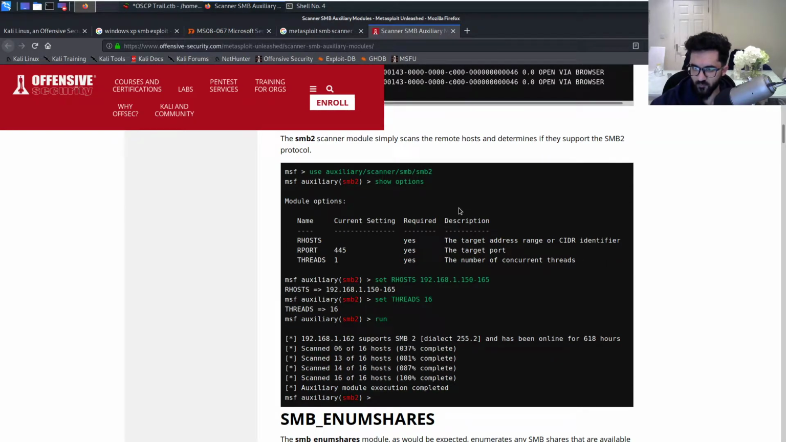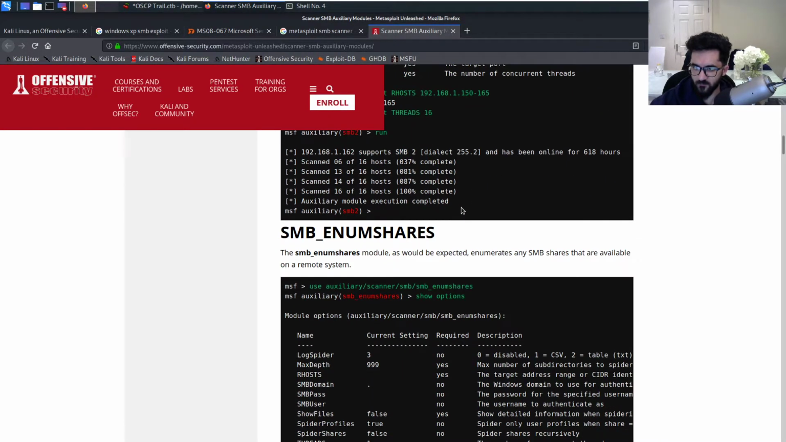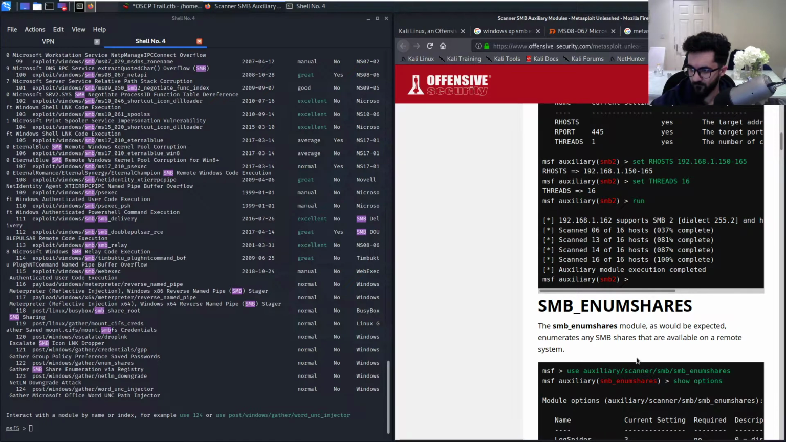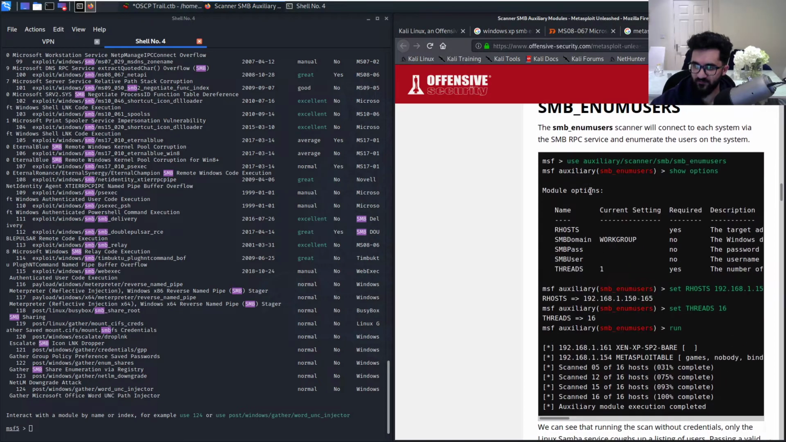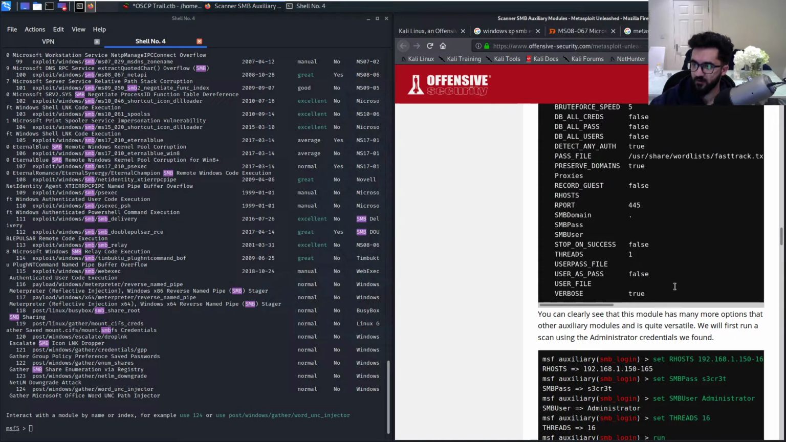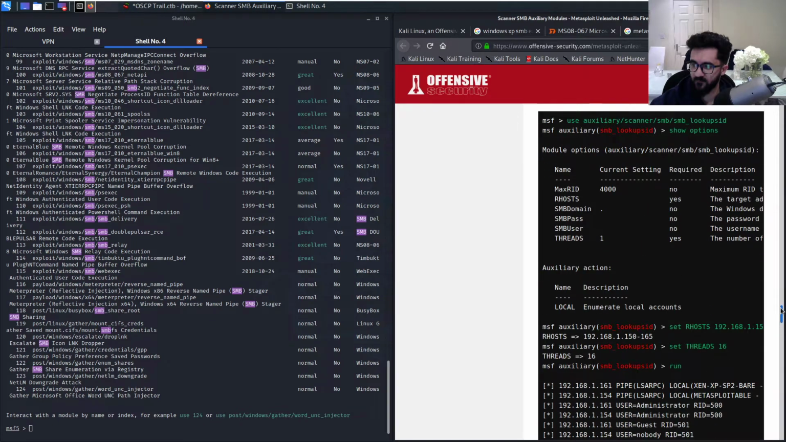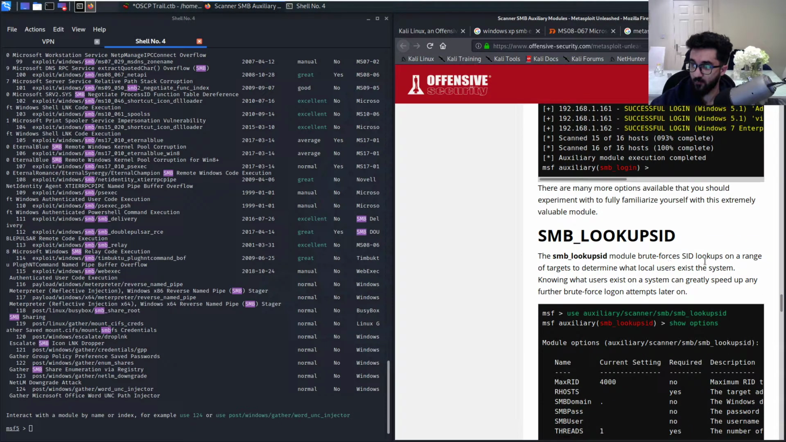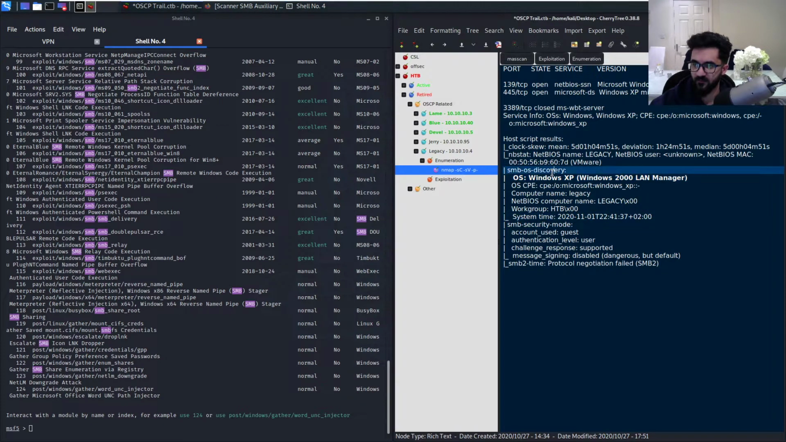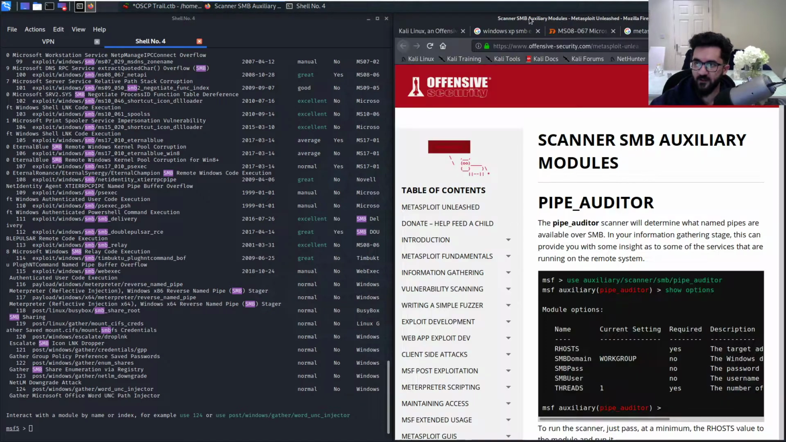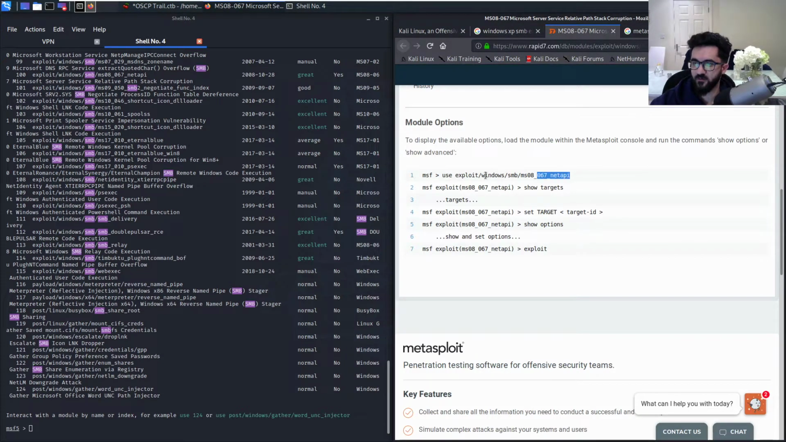Okay, we have multiple SMB enumeration techniques that you can use. You always want to look into these different ones. Oh wow, it brute forces SID lookups on a range of targets to determine what local users exist in the system. But since we already know there's an exploit available, and Windows XP is very old, outdated, and exploitable in every way, we're going to go for the exploit Rapid7 gave us.